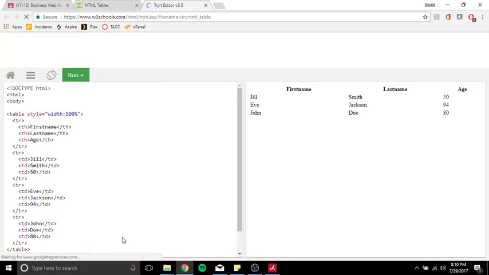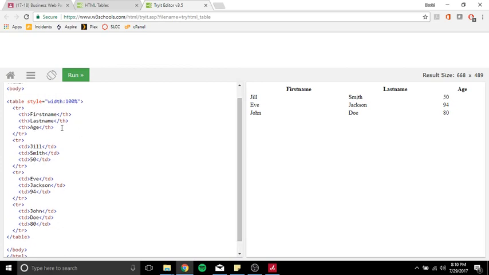So let's take a look at what this looks like. In this, we have 4 rows. We have our top row, which is our table headers. Then we have 3 rows of data. We have John Doe down there at the bottom. So this is our top row with our table headers, our second row with Jill Smith 50. Then we have Eve Jackson and John Doe.